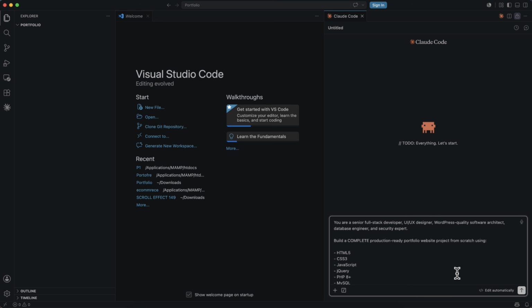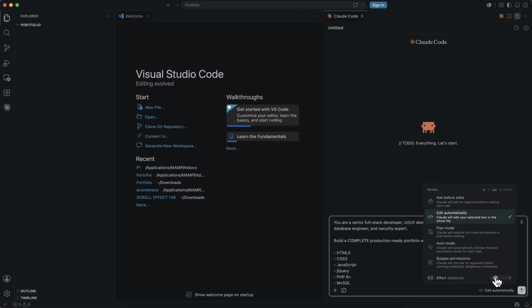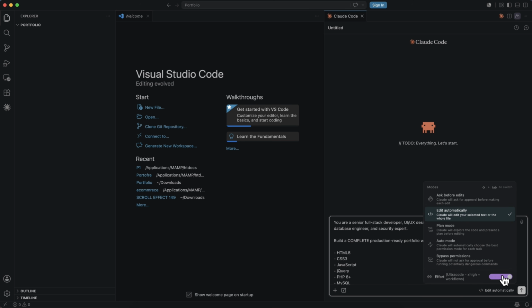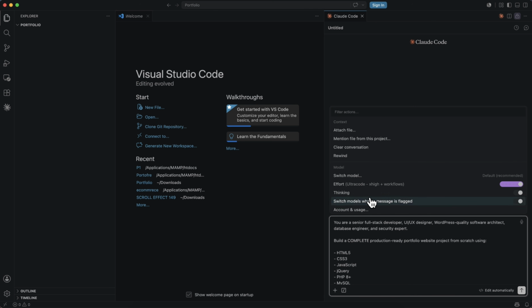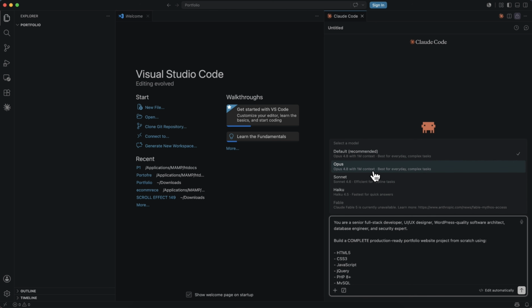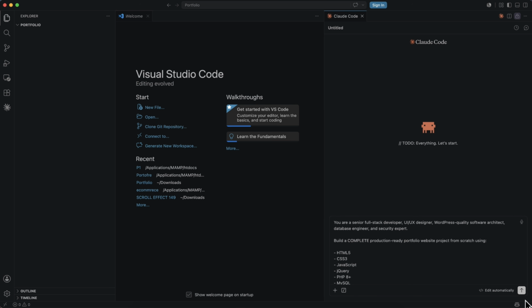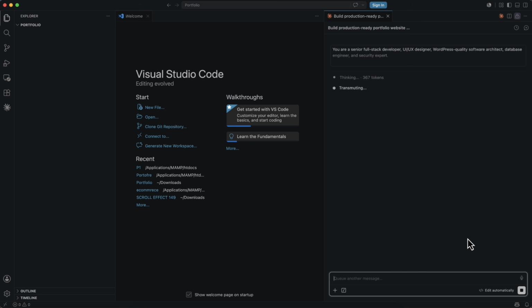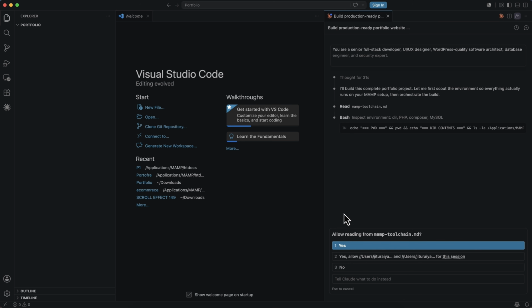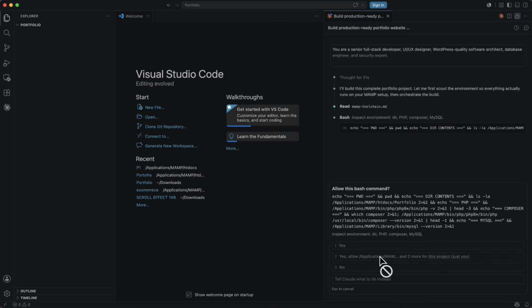And here, as this is our initial prompt, I want to make sure to set the effort to the maximum level, and also from here make sure this model is set to the latest model, Opus. Okay, and submit this, and it will take some time to create our result. Also in the meantime it may ask you for some permissions, so let's click yes for all of them.